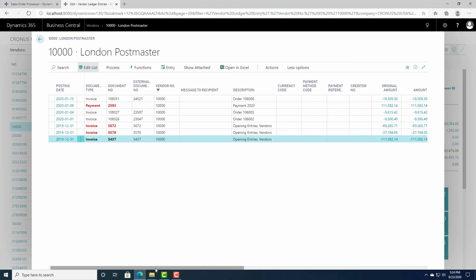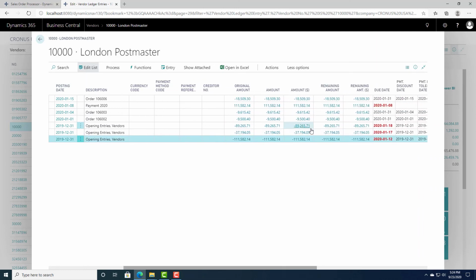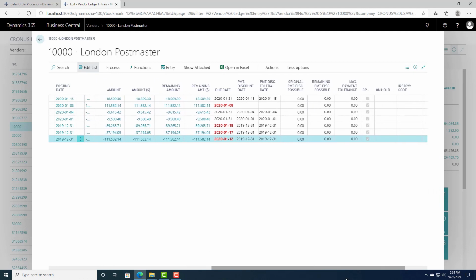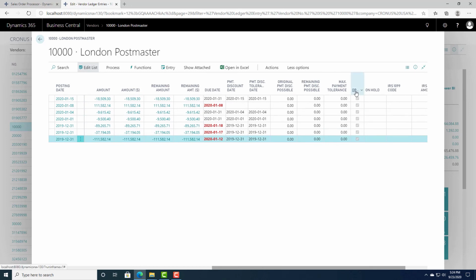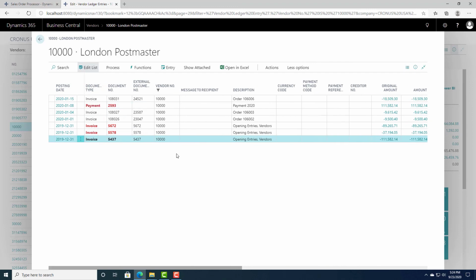So if I slide over to the right-hand side here now, I can see that my remaining amounts are back up to the full amount of the invoice. Slide all the way over to the far side here, and I can see now that these are open again. So I have check marks on all of these. So I have now unapplied these entries for where I've applied a payment against an open invoice.